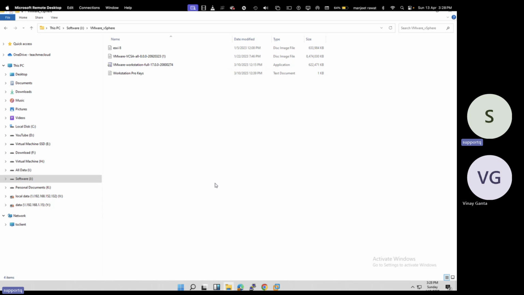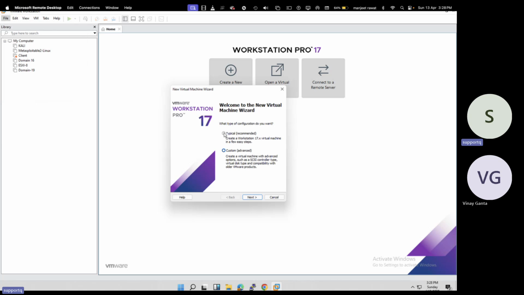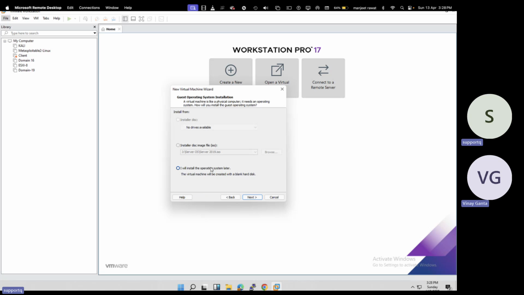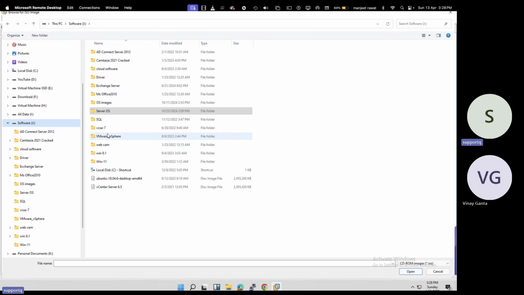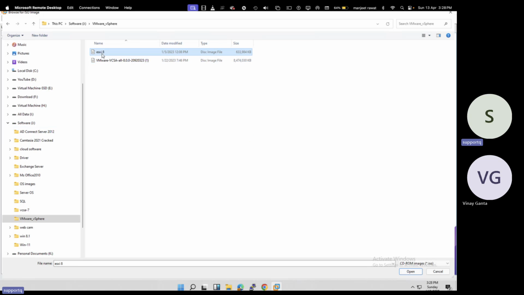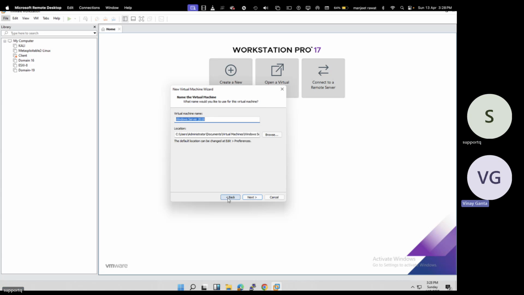So let me show you the procedure for how we can install ESXi 8.0. I have already installed VMware Workstation with a license key, which means it is permanent. I'm just going to click on File, a simple, basic step that you already use to set up a Windows-based machine. Let me provide the ISO location, the ISO we placed in the software folder, go to vSphere and 8.0. Open. Next.